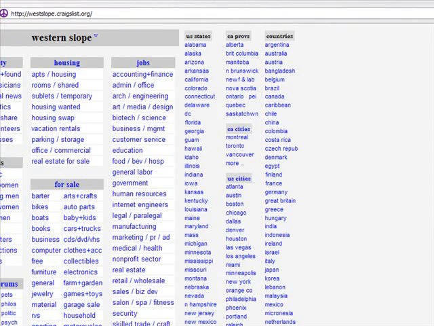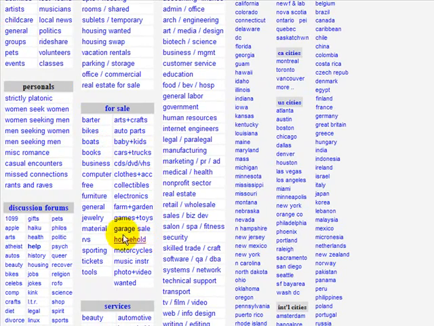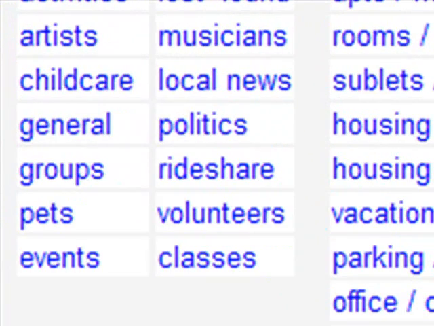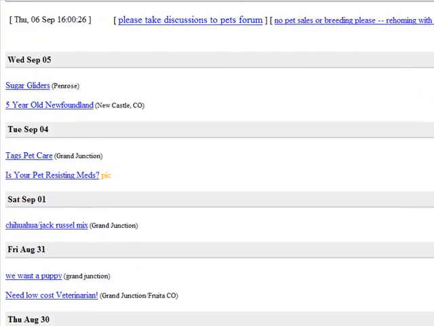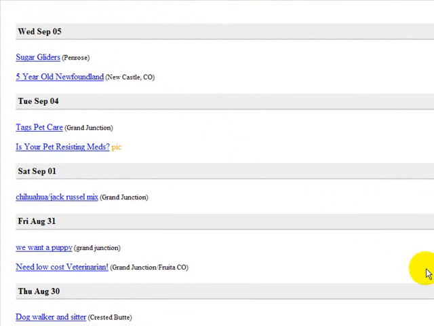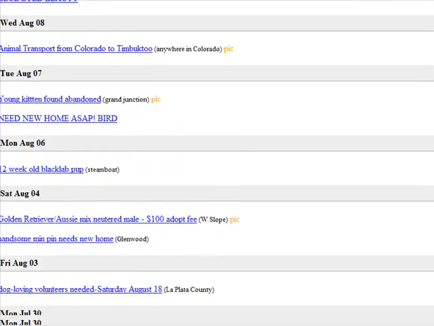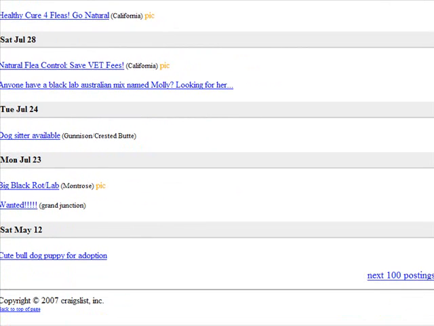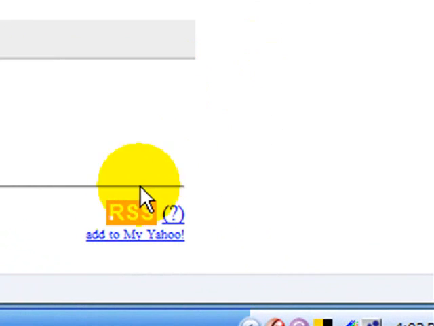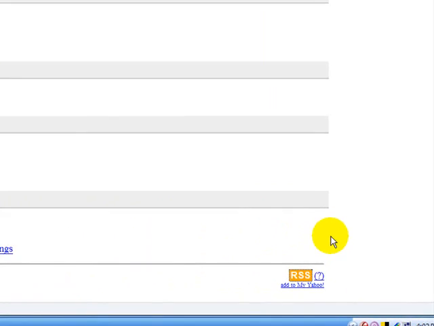And once I'm there, I have all these options. Well, lately I've been shopping for dogs. So I'm going to come down here to pets. Actually, it's over here, pets. There we go. I click on pets, and here's all the things that are listed on Craigslist. But what's really important is everything that's down at the bottom. As I scroll down to the bottom of the page, there is a little icon down in the bottom left corner that says RSS. I'm going to right click on that and say copy link location.